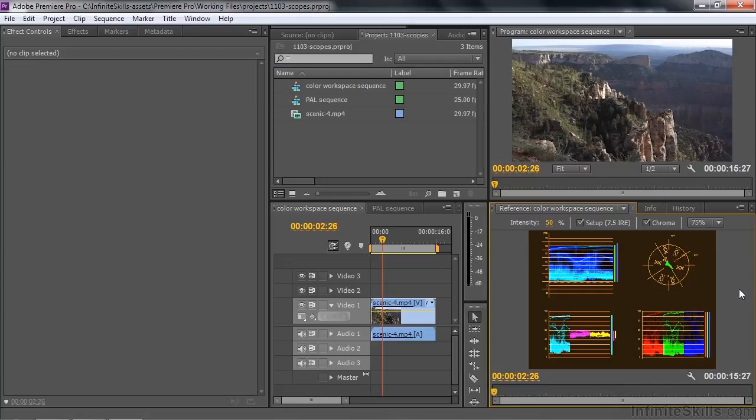Now you might not see the scopes like this, but I'm going to get you to go there in a second. You also might notice that I've got two sequences here, one that I'm calling color workspace sequence and one that's called the PAL sequence, because some folks may work in PAL, and things are just a little bit different if you're working with the PAL standard, so I'll show you that in a moment. So let's go take a look at some scopes.